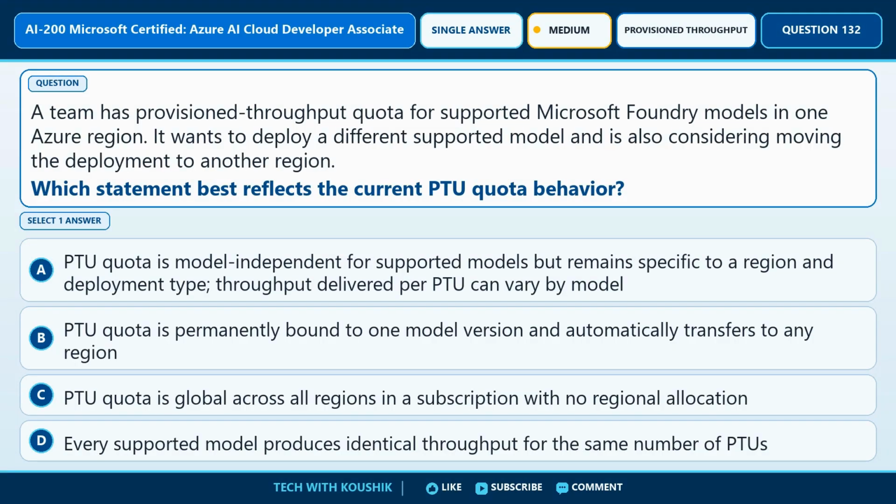Question number 132 is a good test of exam judgment. Focus on the requirement that drives the design choice. A team has provision throughput quota for supported Microsoft Foundry models in one Azure region. It wants to deploy a different supported model and is also considering moving the deployment to another region. Which statement best reflects the current PTU quota behavior? The exam distinction is hidden in these choices.